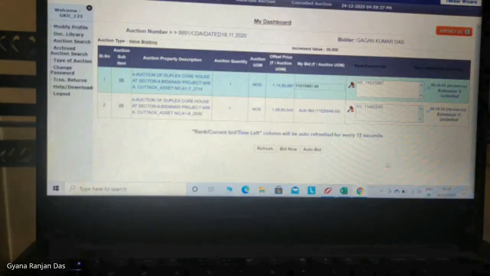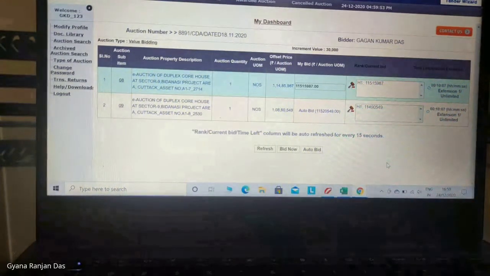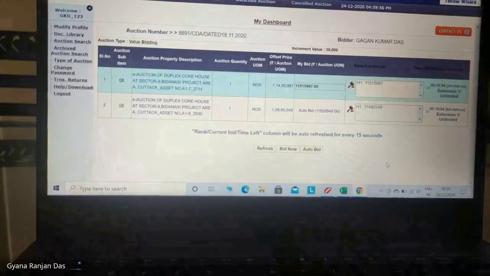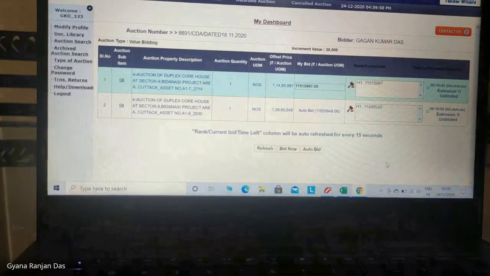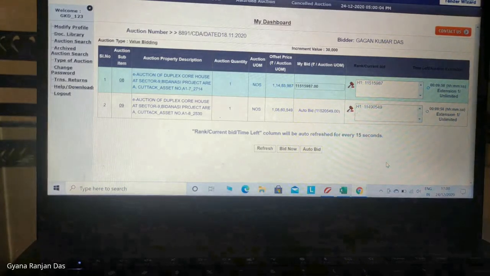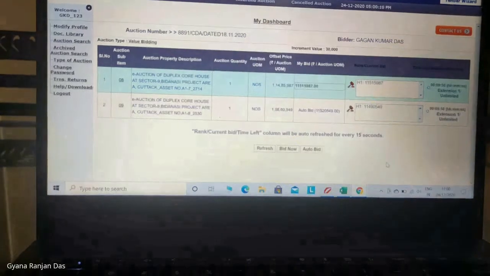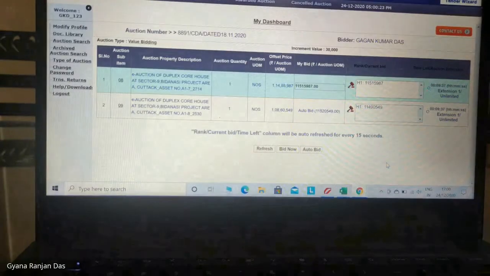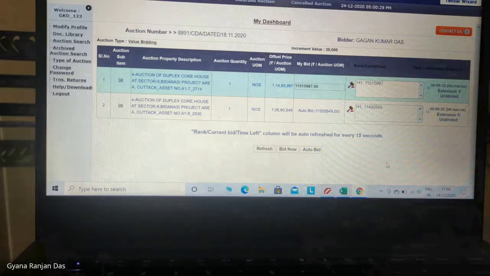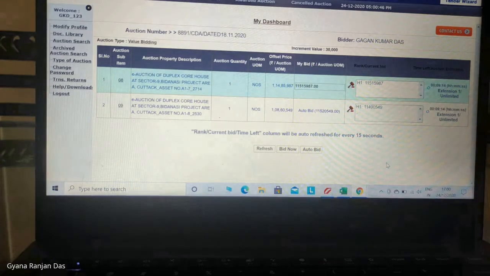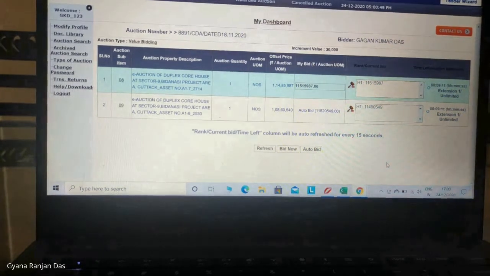That's how we put the price in my bid box, and that is 1,15,15,987. That means this has been increased by just one increment value, that is 30,000 rupees, and it is again showing the hammer symbol. That means our price is the highest price. So for both properties, we can now see the hammer symbol. That means in both properties we are the highest bidders, and since we put the price at the last moment, the time has been extended by another 10 minutes.